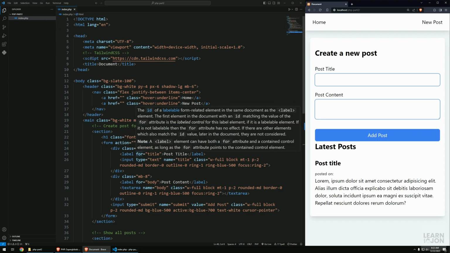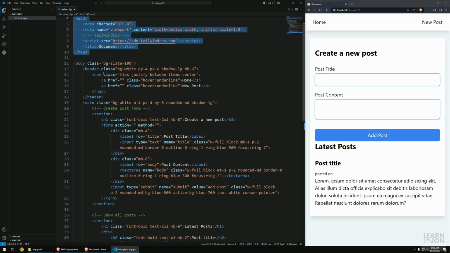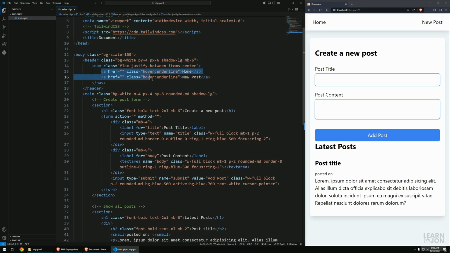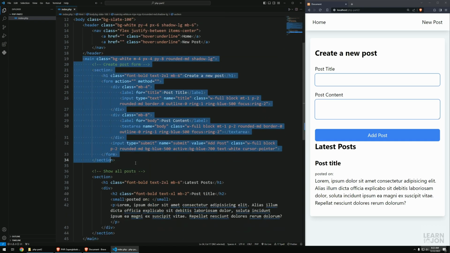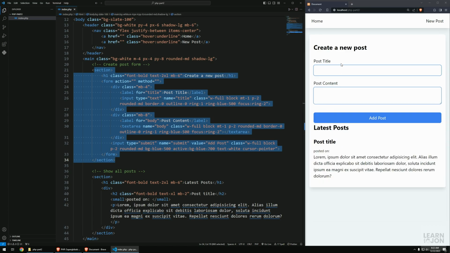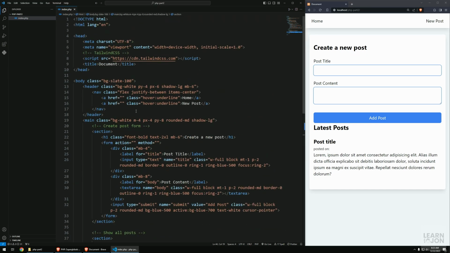By the way, I am using Tailwind CSS for my classes, and the script is already added here. Let's quickly go through this. Of course, we have the head element. We have our navigation with 2 links that right now are not going anywhere. And then we have our main tag, which includes 2 sections: one for creating the post, this form right here, and one section for showing. For now, we have a boilerplate of a post. All right, so this is the markup we want to work with.